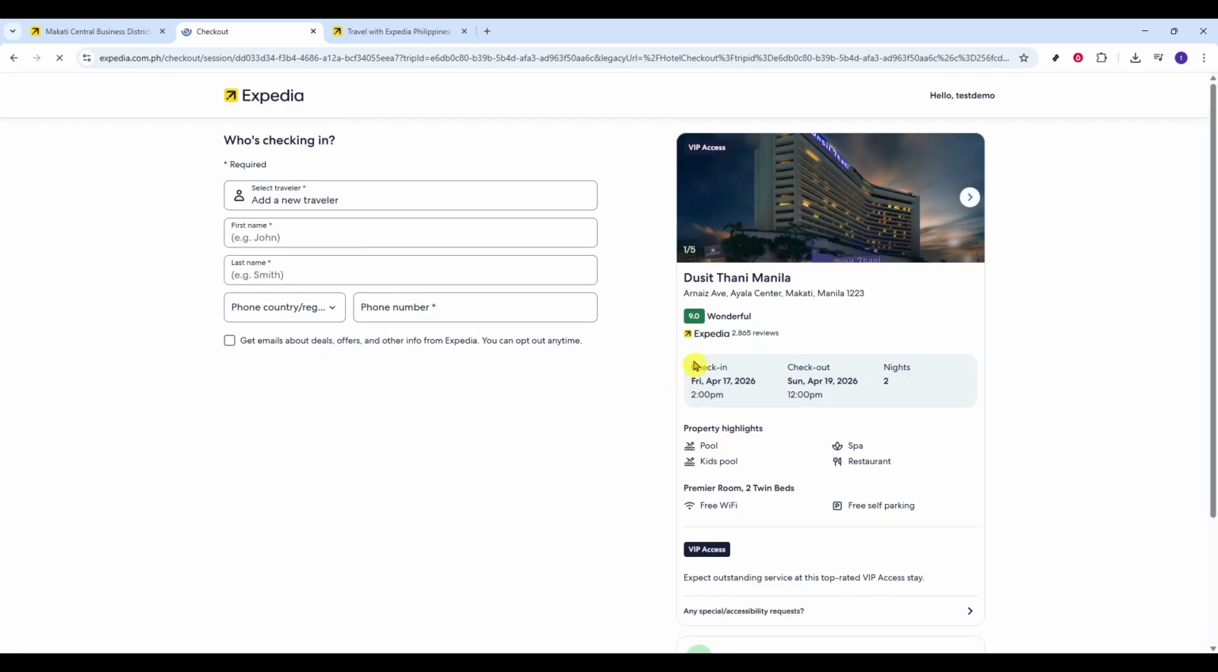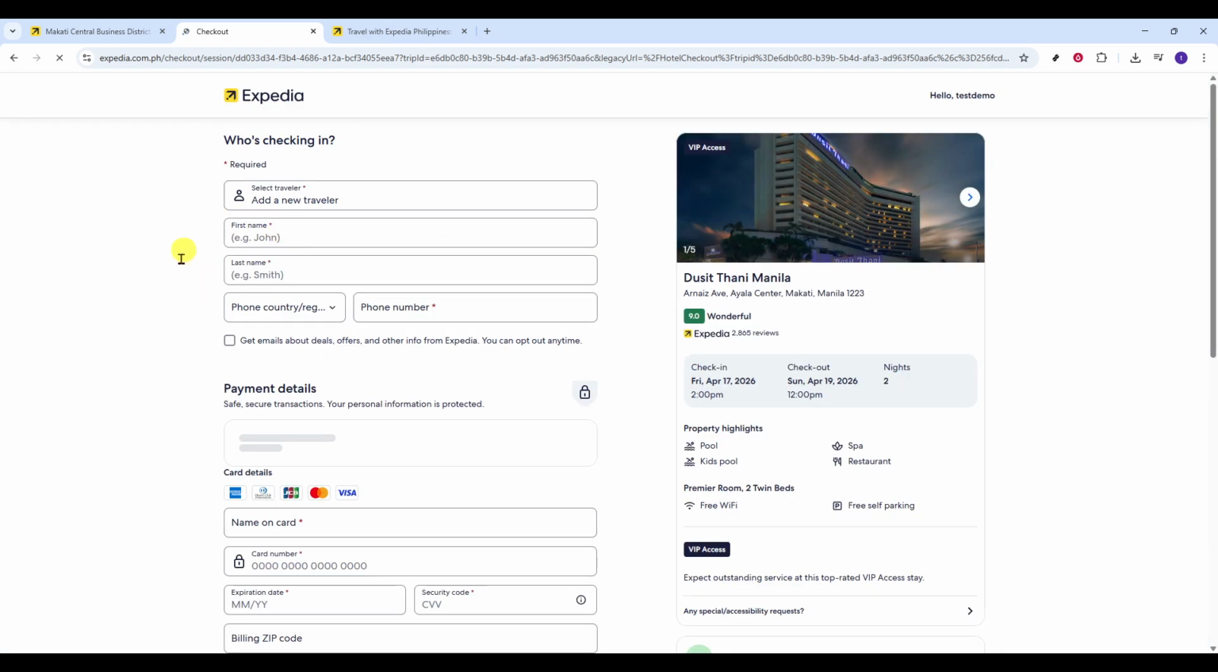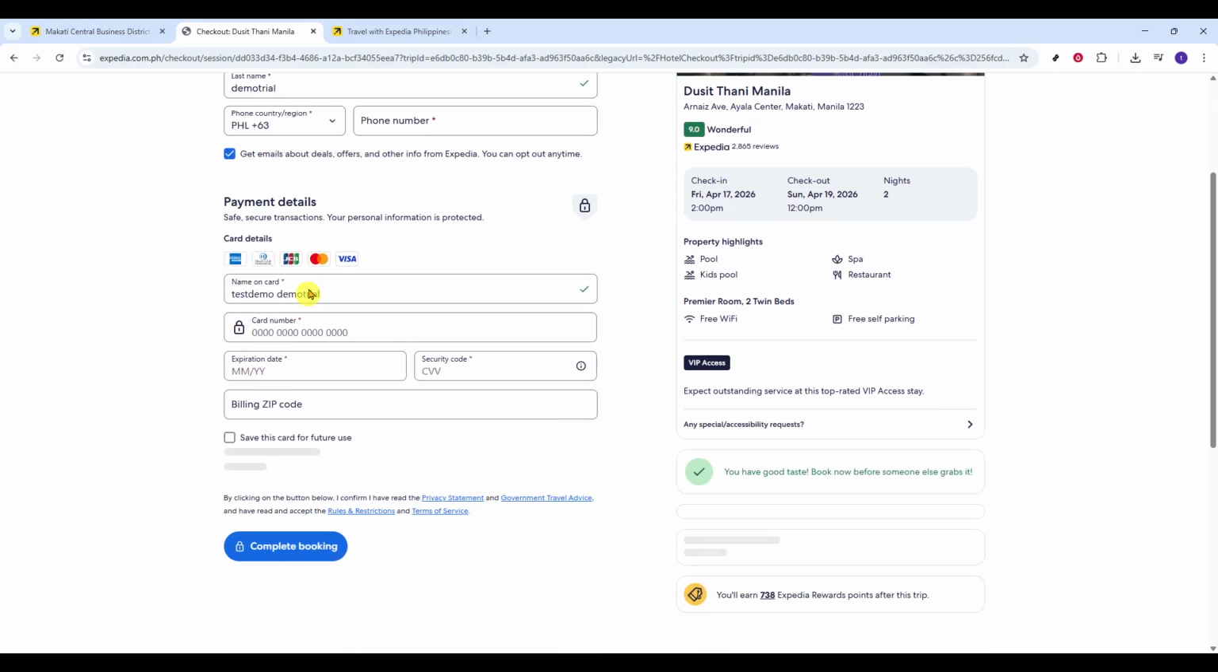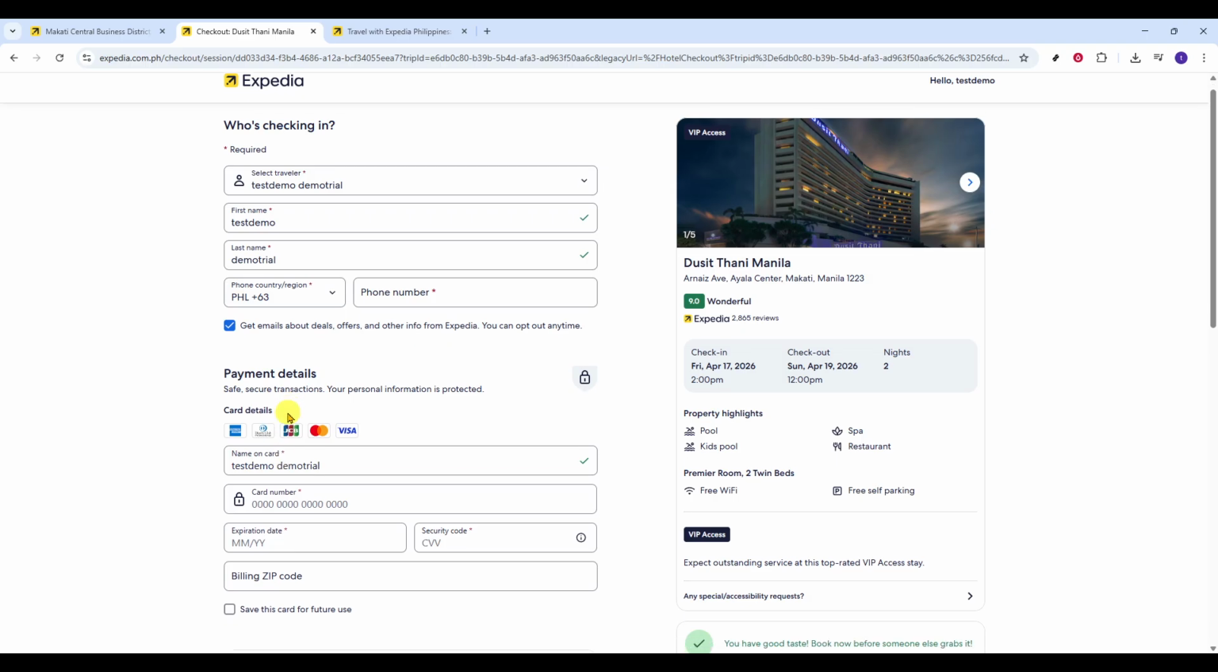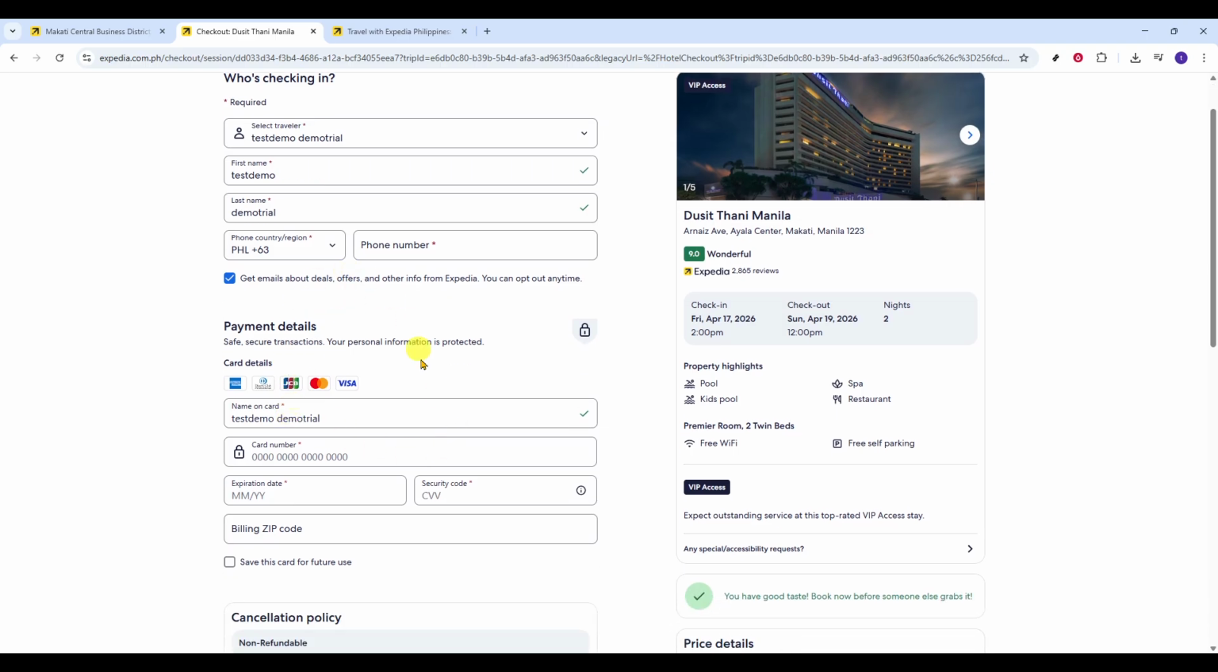You'll now enter your personal and payment details. Make sure the guest name matches the ID you will present at check-in and double-check your email so you receive the confirmation. Review the total cost, currency, and dates. Add any requests, such as a late check-in, if available. For security, only provide payment details on the official site and a trusted connection.